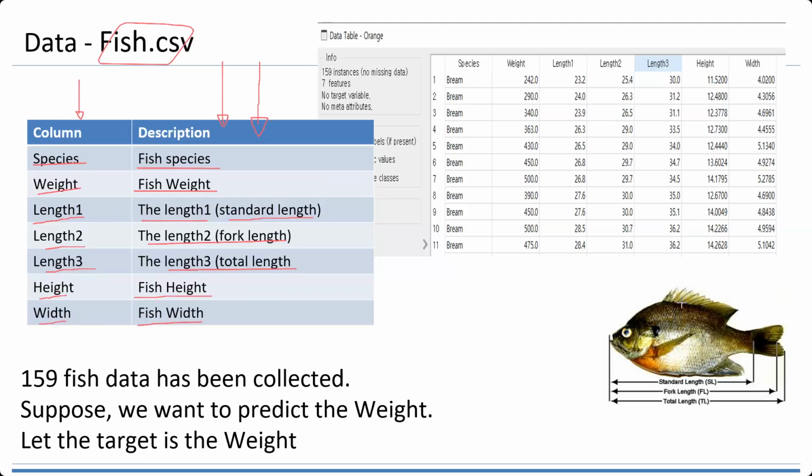If you look at this fish, this is the standard length. The standard length is from the mouth until this part. And then we have the fork length, which is length number 2. The fork length is from this part until this part. And then I have also the total length. The total length is length 3, from the mouth until the end of the body.